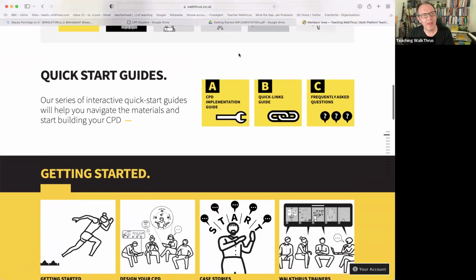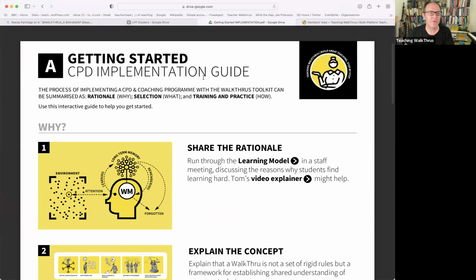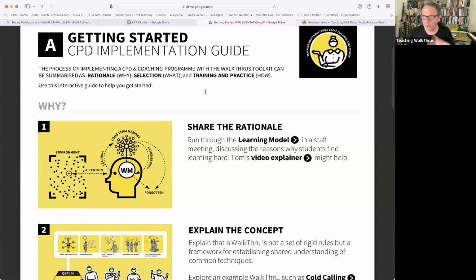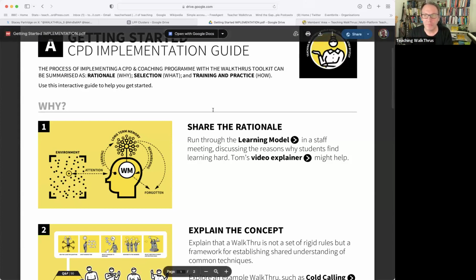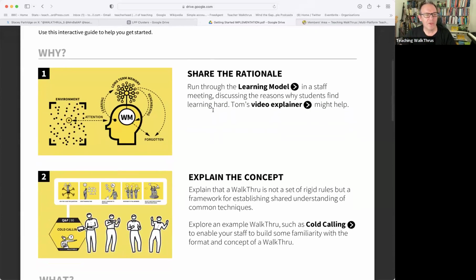If I just use this quick start guide, I think this gives a good flavor of the kind of thing that we typically do in schools with WalkThrus. We encourage schools to do this. To start off with, share the rationale. What are we trying to do? Get people thinking about the reason why learning is difficult, what teachers should be thinking about in lessons to help children learn more successfully. So we support people with summaries of research, and explain the concept of why 5-step guides to techniques might help you develop better habits in the classroom.